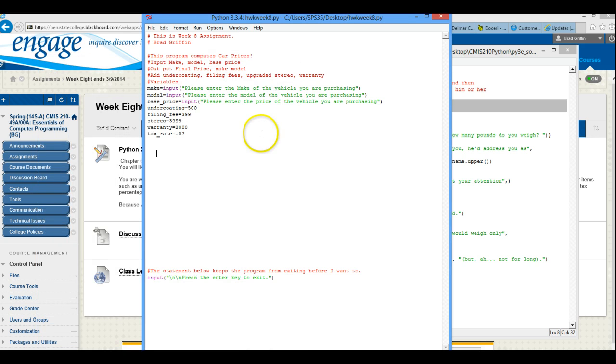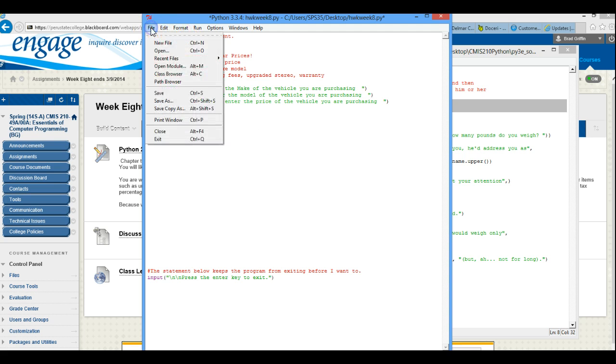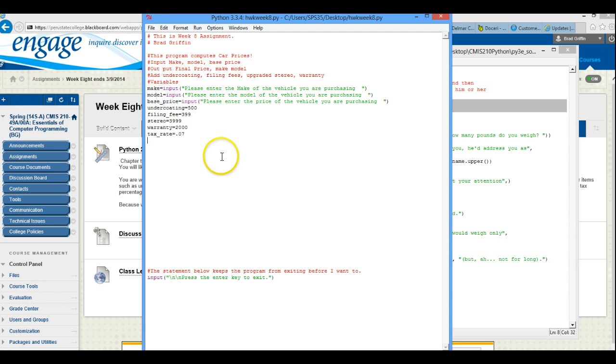Okay, so I'm out. So I know I need to put a space in there, and maybe I'll even put 2 to clean that up. So now I need to go File and Save again. Okay, so all of those items work. So now we just need to look at how we are going to do the math behind this particular problem. So we know what we're going to output. We're going to output final price. And we know that we're going to output make and model.